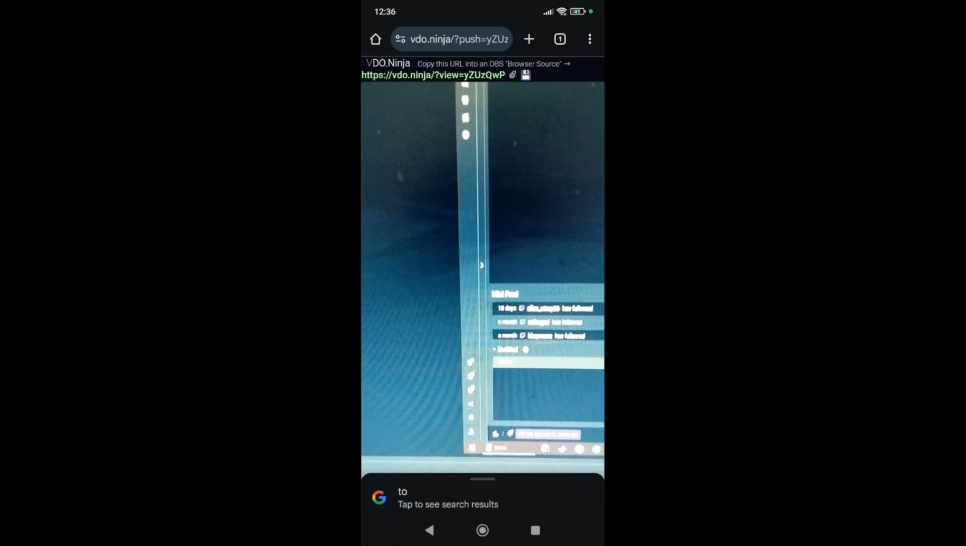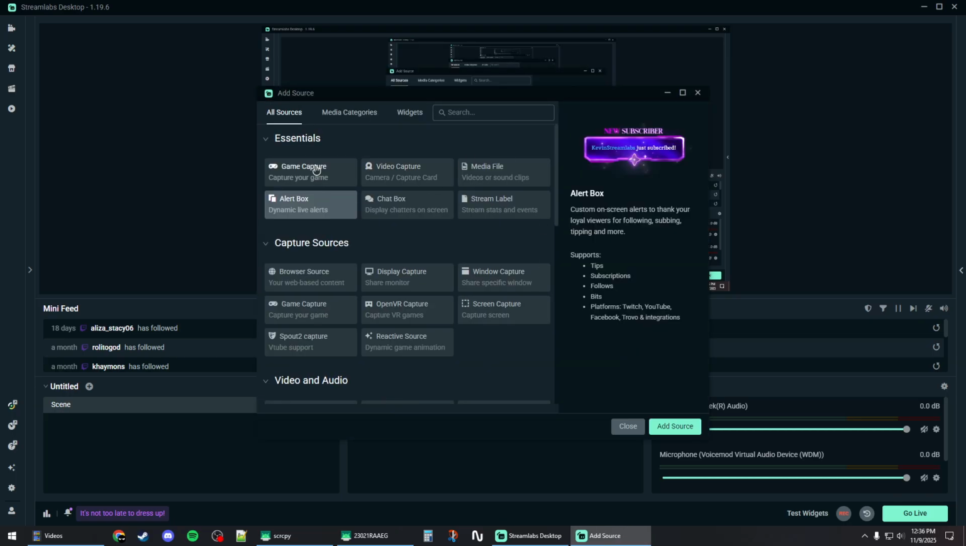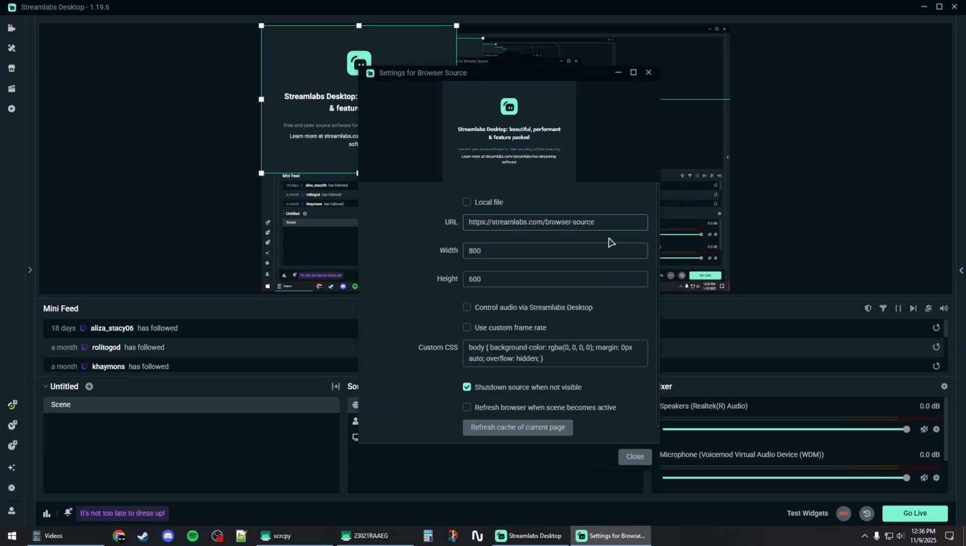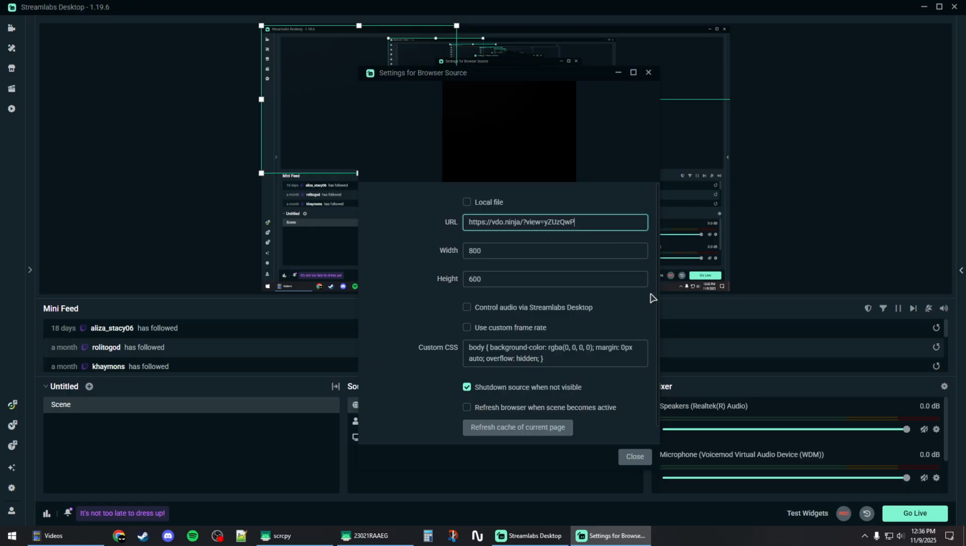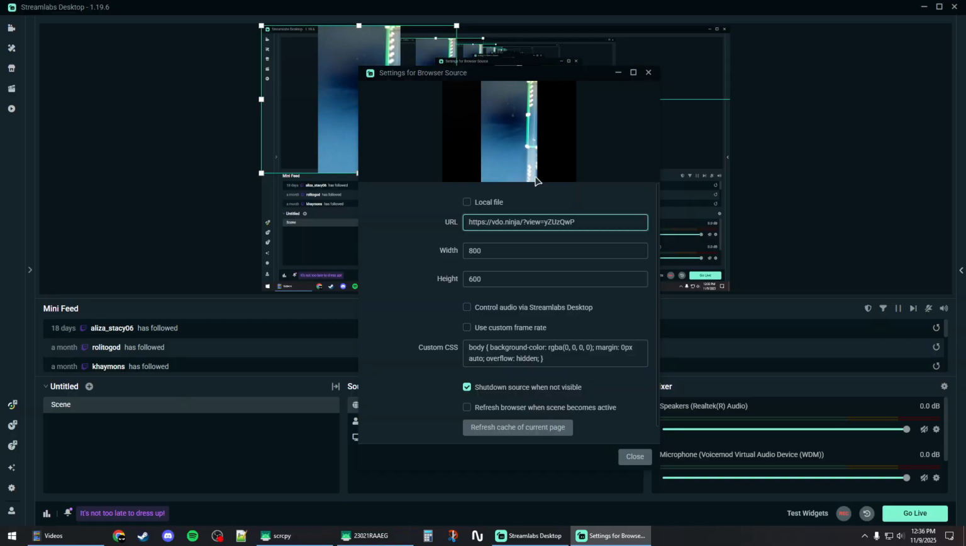So let's go to Streamlabs. Now on Streamlabs, go to sources and click on the plus icon right here, and then choose browser source. Click on add source, and then you can call this cam or webcam, whatever you want. And then click on add source, and here you want to type or paste the URL that you copied from your phone.